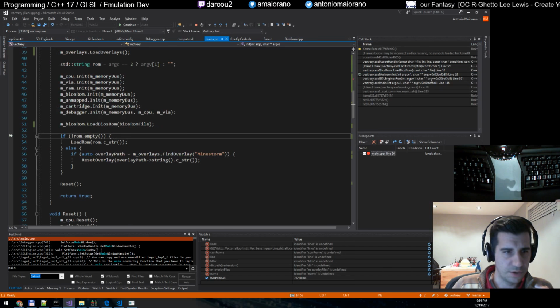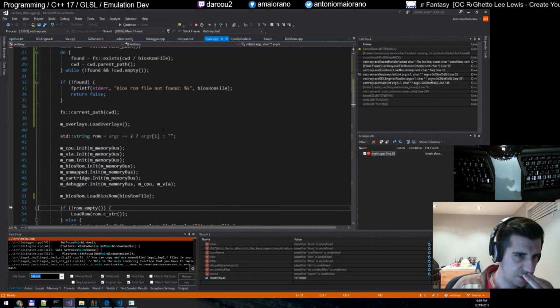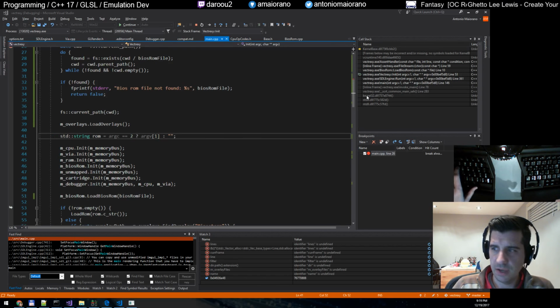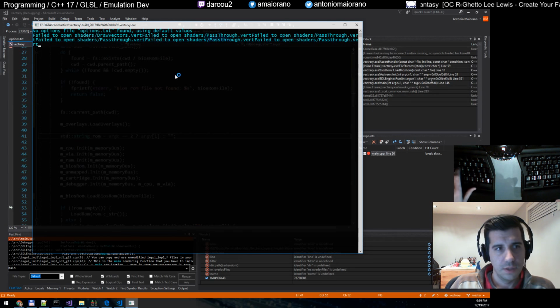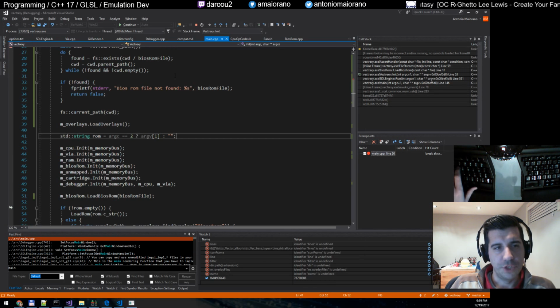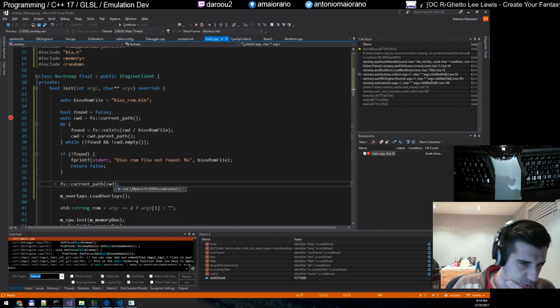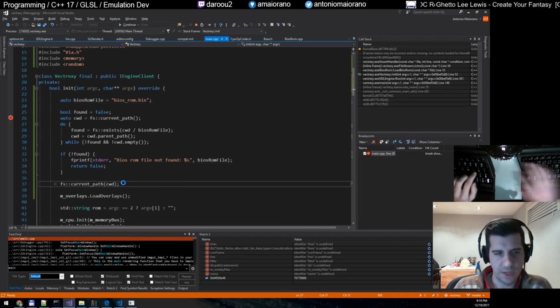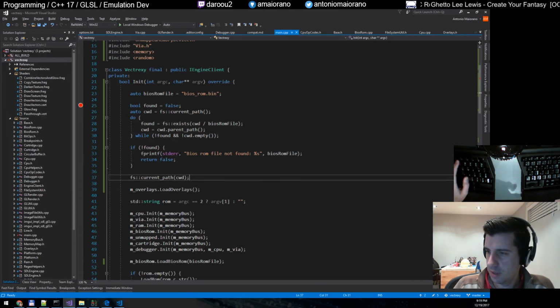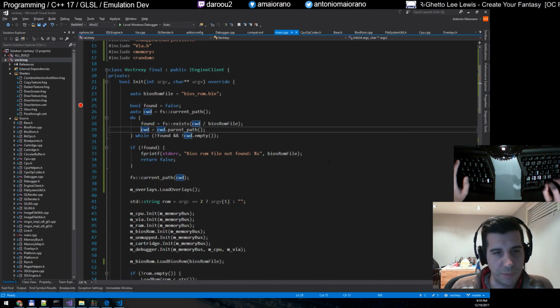Looks like setting our directory didn't actually do the trick, because we did not find, failed to open shaders and all that. So this current path didn't actually do what I thought it would. Oh right, no, okay, no, this is wrong. Of course. Once we find it, we don't want to change the path anymore.